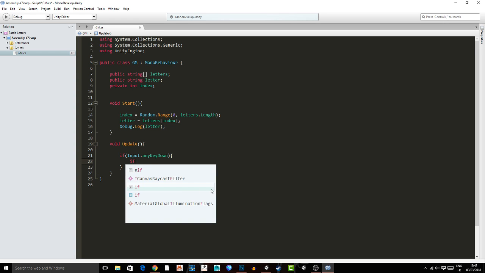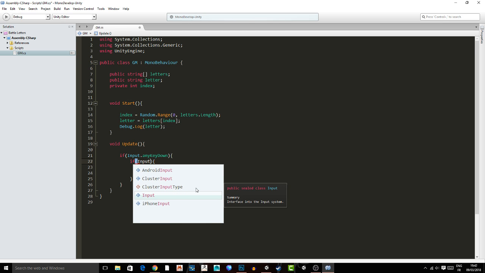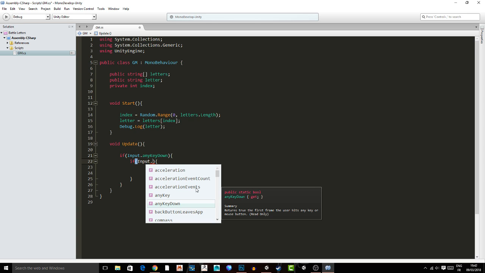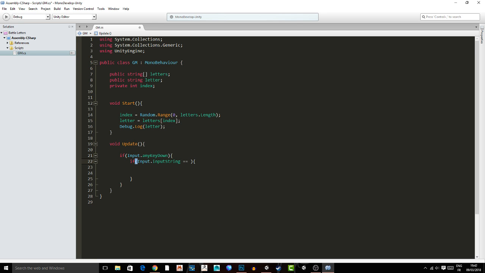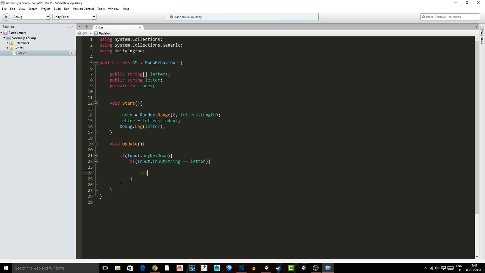And inside this if statement, I'm going to create another if statement. And this time I'm going to check whether he as well types in a string key. So if he types in some number or something, it won't count. So input dot input string, and I'm going to check whether what string is inputted in his keyboard is equal to letter. If it is, then we're going to want to increase score. So I'm just going to create a little comment, increase score. But if he hasn't, so if he's basically made a mistake, then we want to end the game. So I'm going to create another comment, end game. Cool.